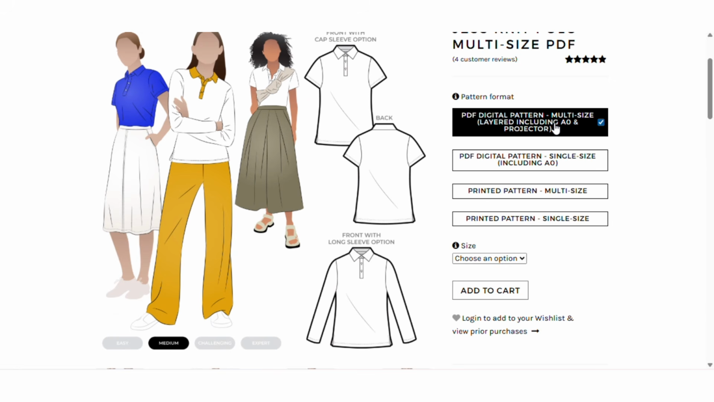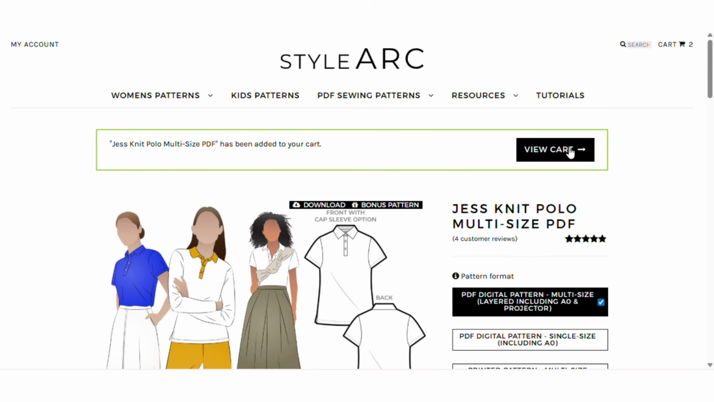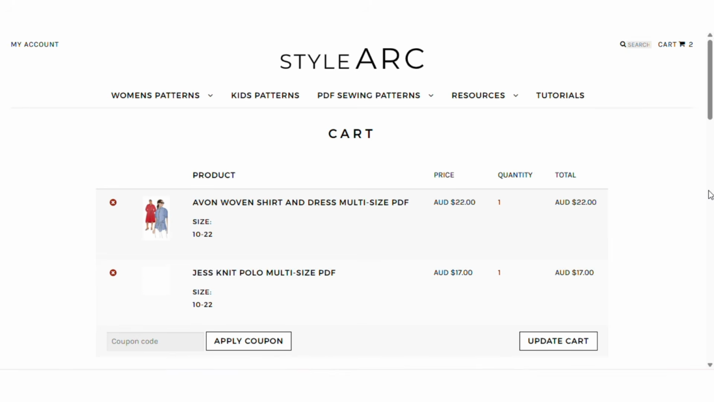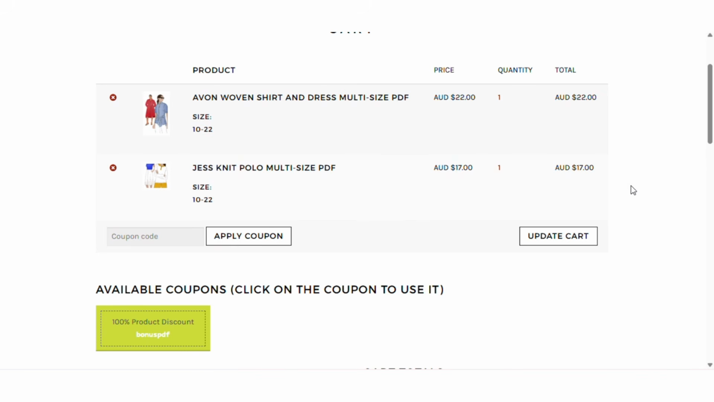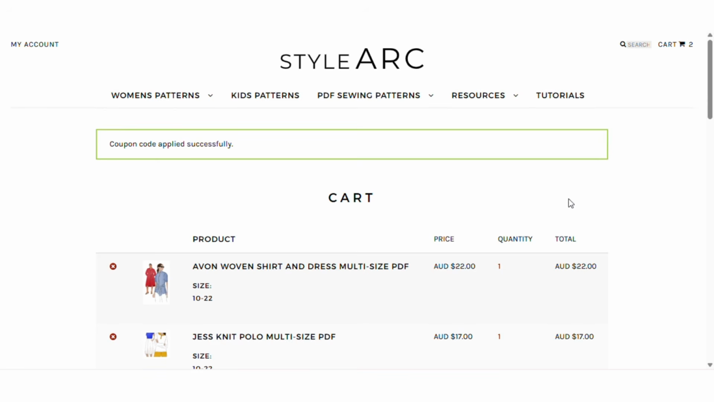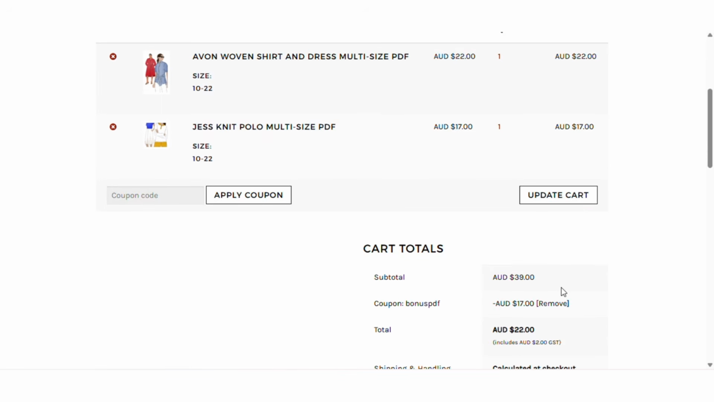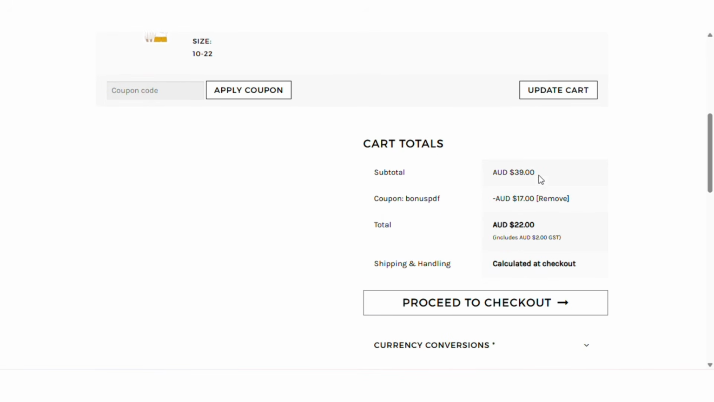And do what you did for your pattern. So just select the multi-size PDF if you would like that, or the single size PDF along with the size range. And press Add to Cart. Again, view your cart, and you'll see both patterns at their full price in your cart. All you need to do to get the bonus pattern for free is to click the green coupon. You'll see here in the cart totals that the bonus pattern price has been removed from your cart total.